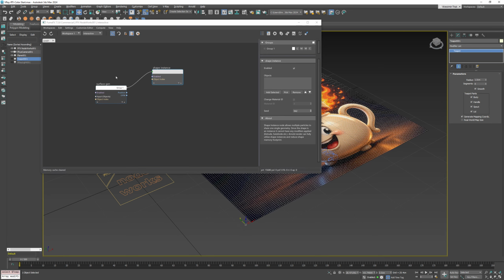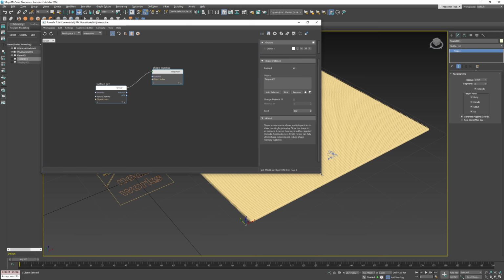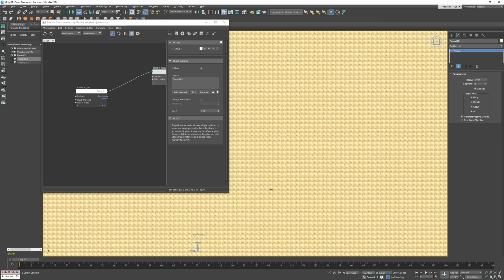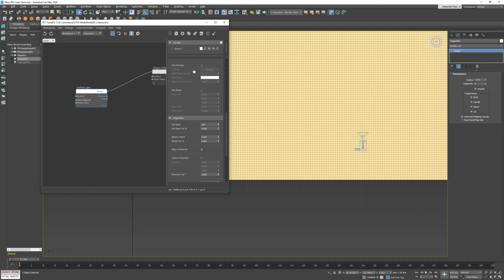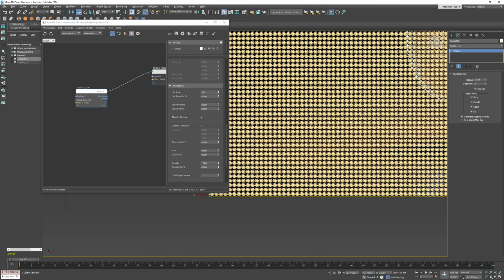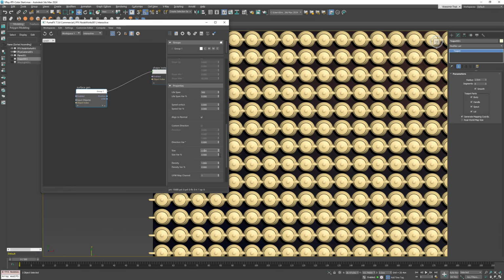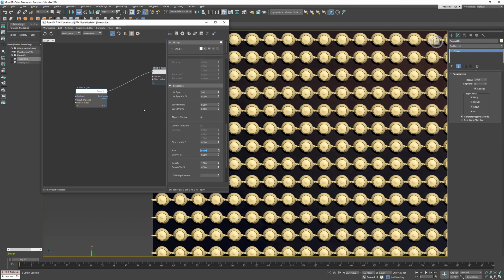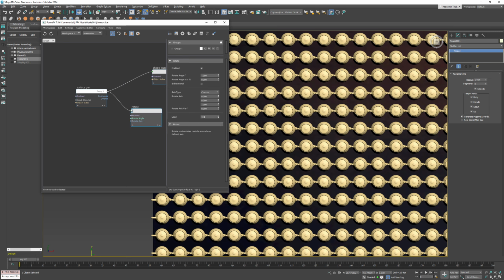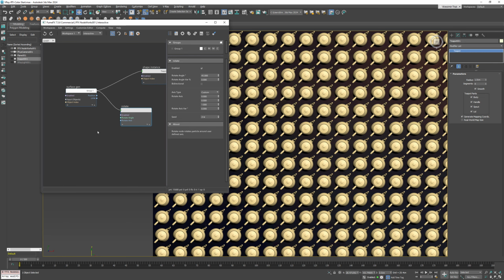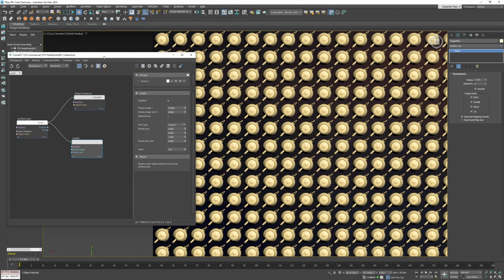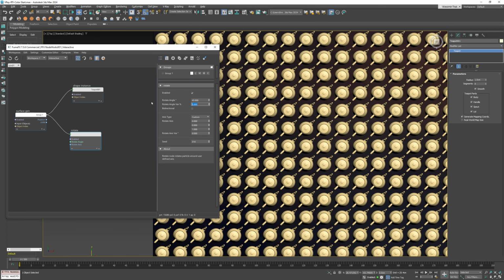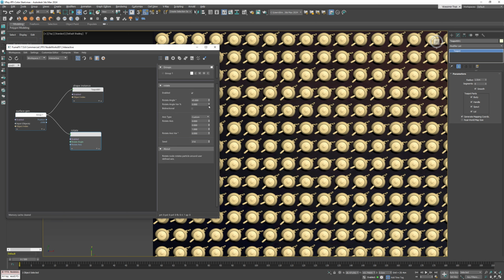This node is supported by Arnold, V-Ray and F-Storm, and it tells those renderers to render a single shared mesh at every particle position. This not only saves memory, but also significantly speeds up rendering. I'll scale the teapot down a little and add a 45-degree rotation. If you want to introduce some variation, you can do that here as well. But in this case, I leave the variation at 0.